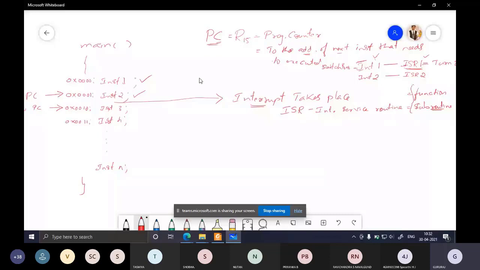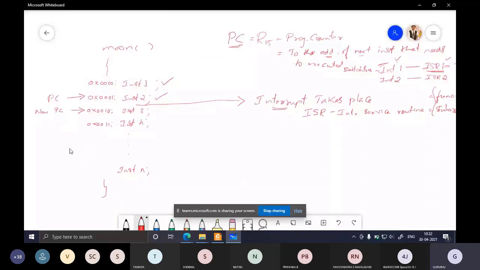So the scenario here was, you just completed execution of instruction 2. The processor has to next execute instruction 3, because that is where the PC value is pointing. The PC value is pointing to 0010, which is the address of instruction 3. But before it starts the execution of instruction 3, let's say the interrupt takes place. As soon as the interrupt takes place, the ISR corresponding to that interrupt will start executing.